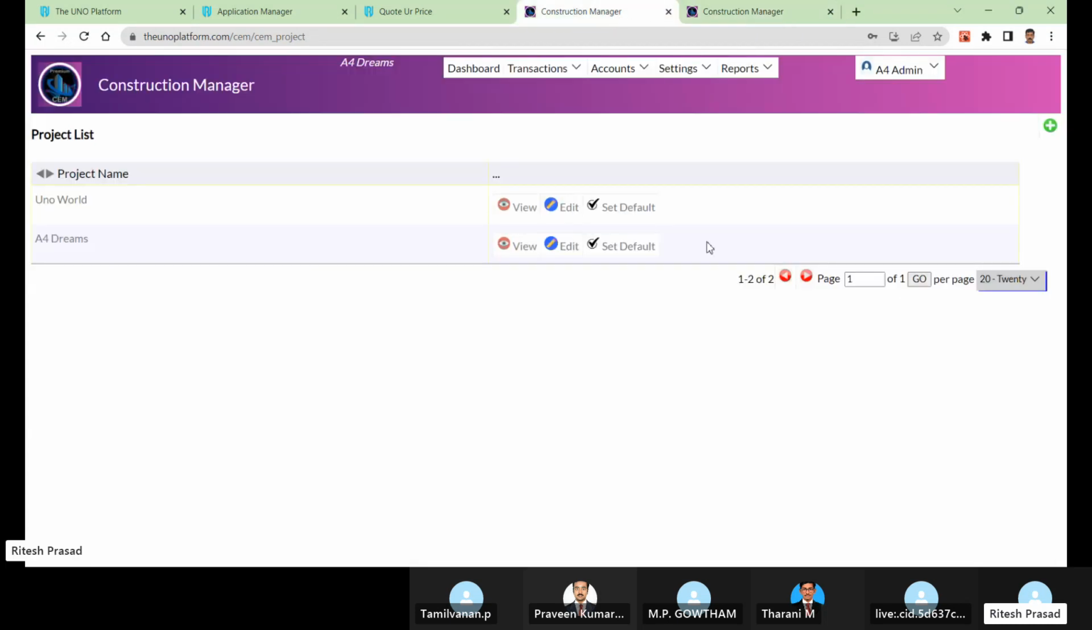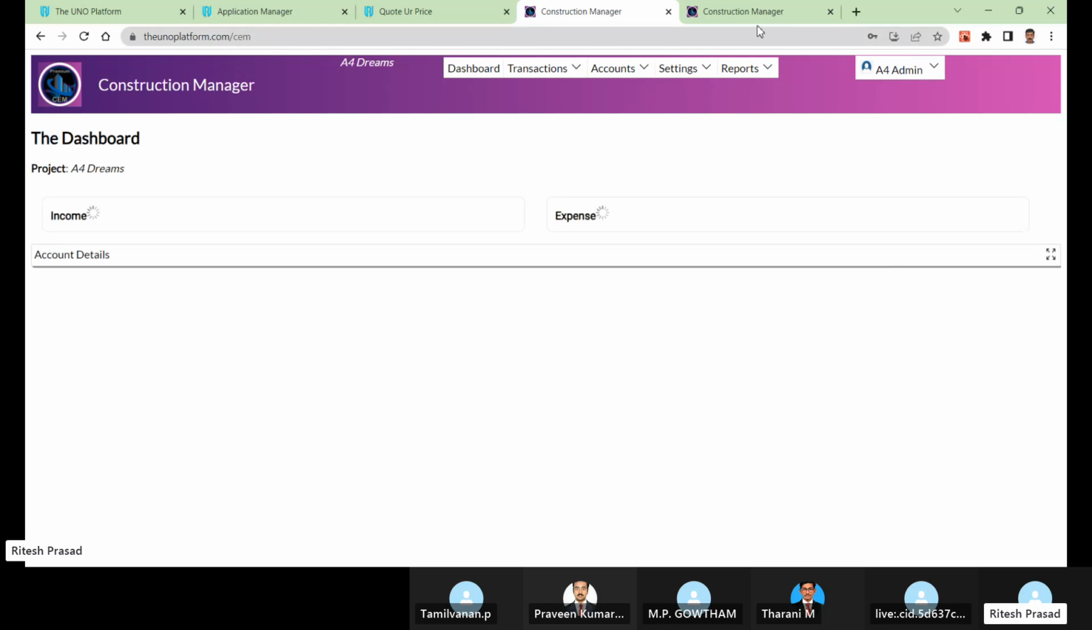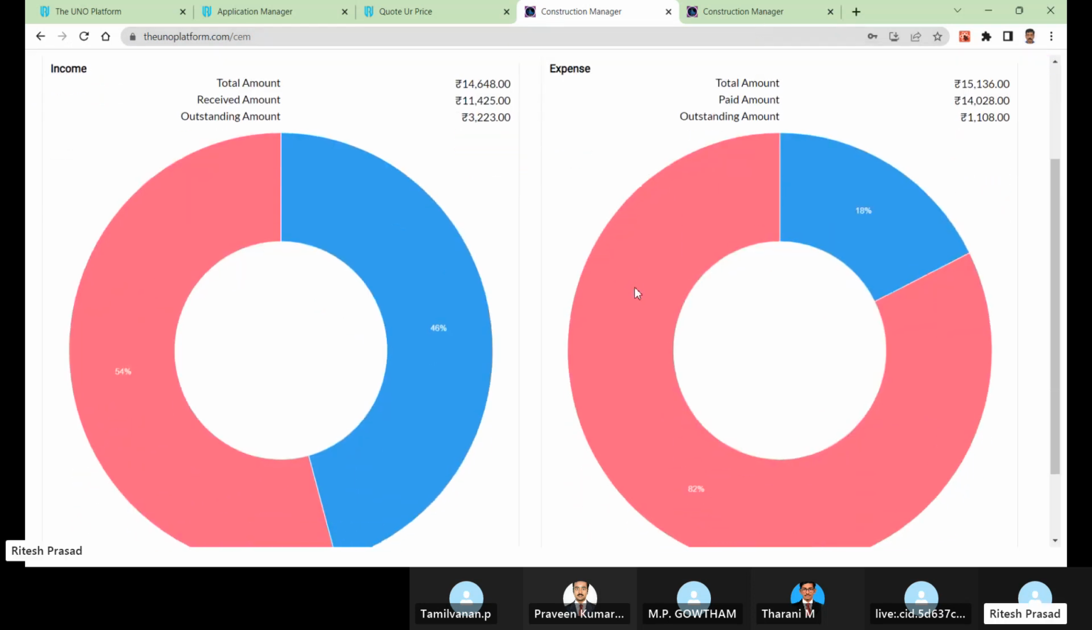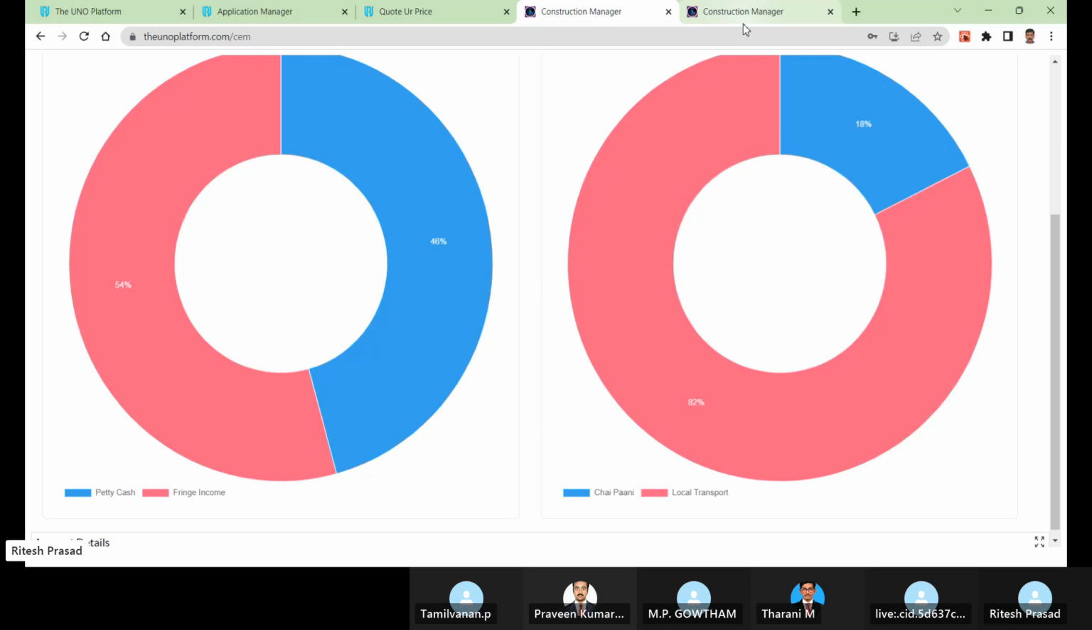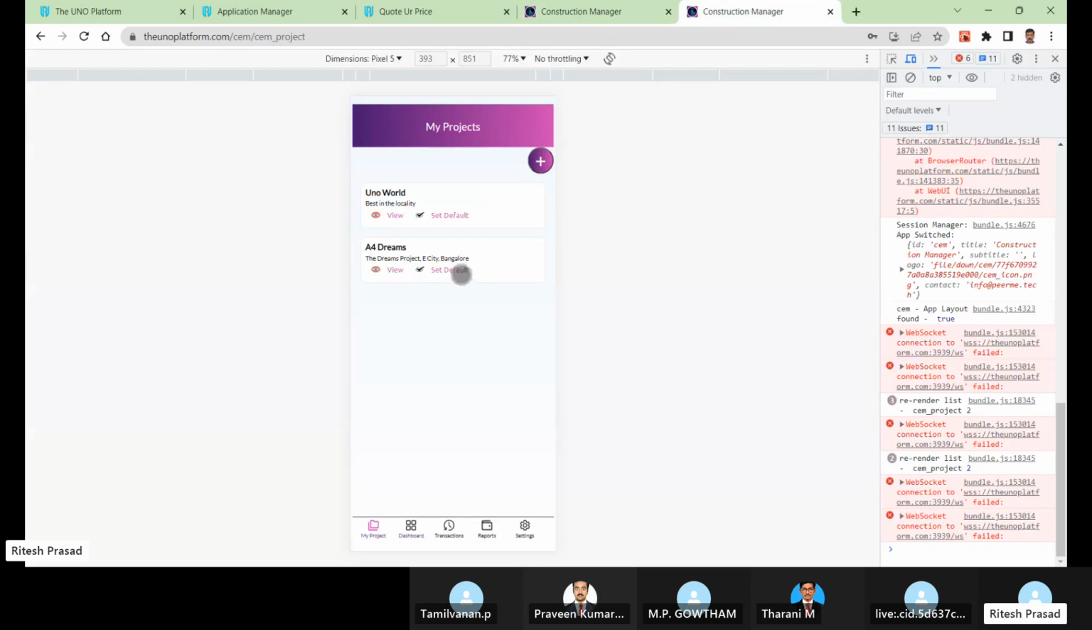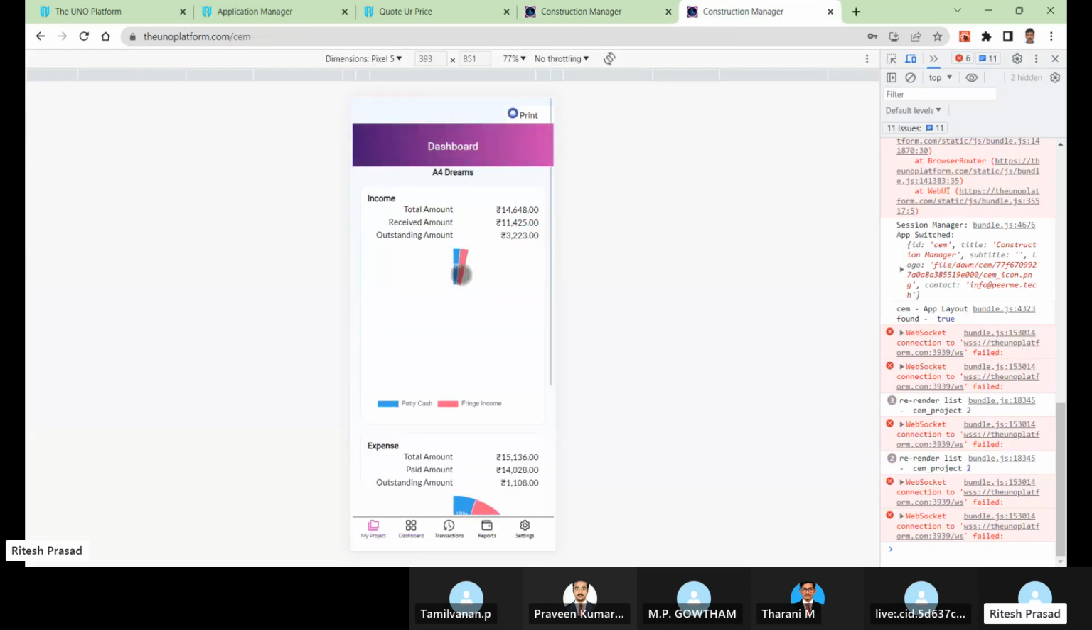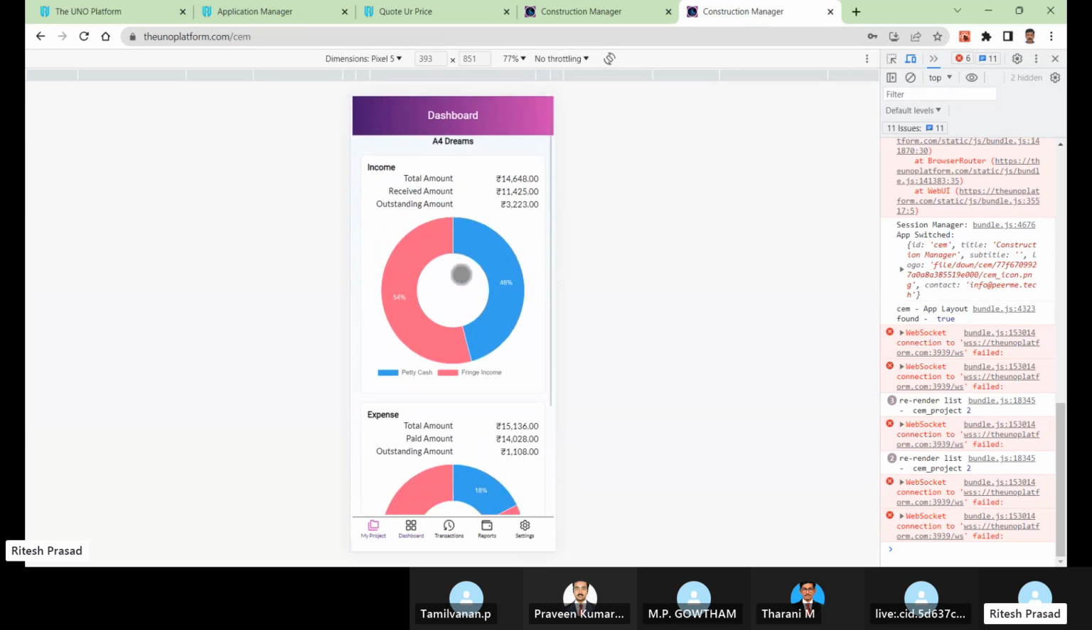So you can have really different look and feel experience for different users, and all that is, once again, I'm emphasizing on customization. You can customize it to any extent that you want, right? So I set this as default, and then this becomes my dashboard. Here I set the same A4 Dreams as default, and this becomes my dashboard.